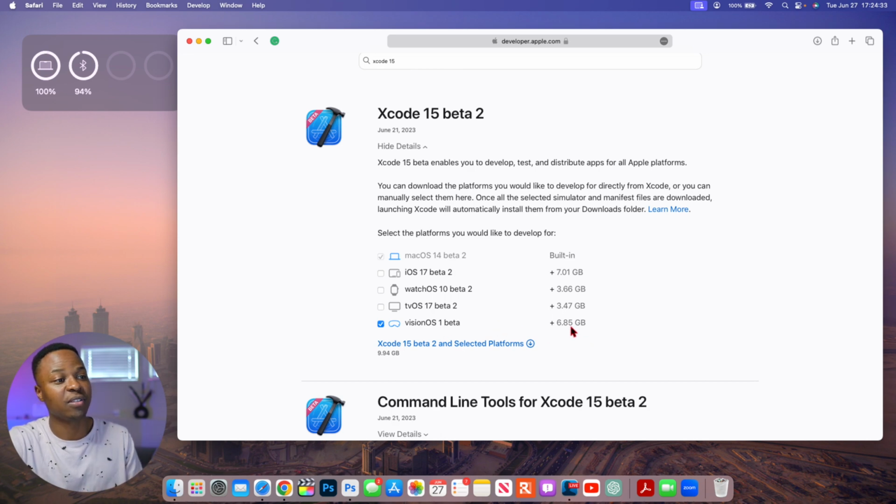This is about 7 gigs plus the Xcode download that it's going to do. You can play around with most of these platforms if you want. So once you've selected all that you want and you are ready to download Xcode 15 and VisionOS beta, you can click here where it says Xcode 15 beta and selected platform. So this for now is the selected platform, VisionOS. We'll click download and you see it starts to download the platforms that we have just selected.